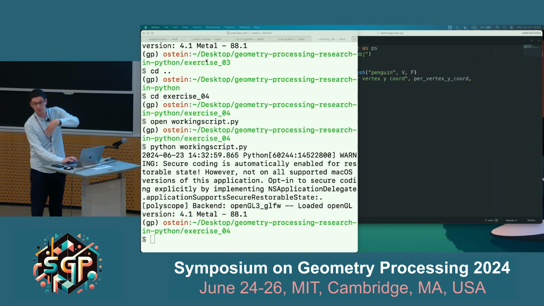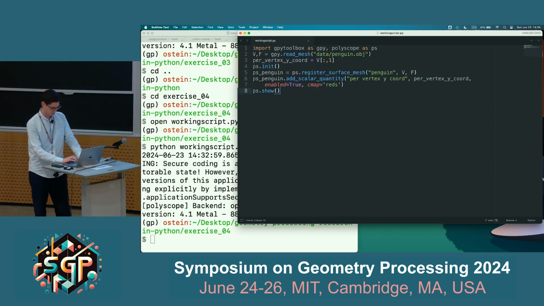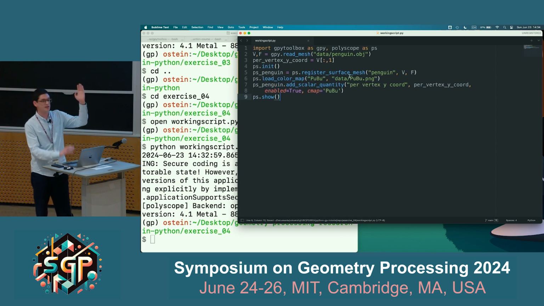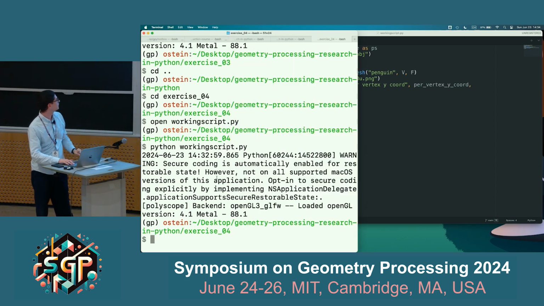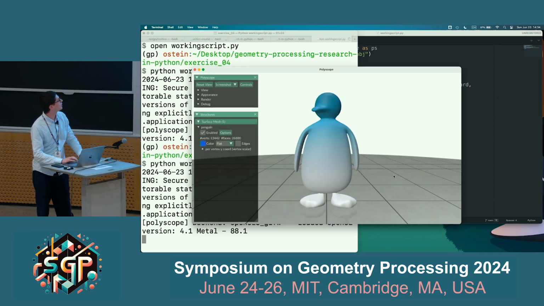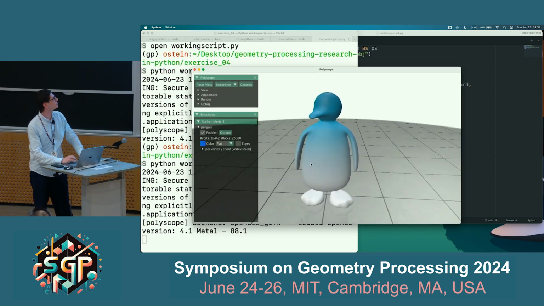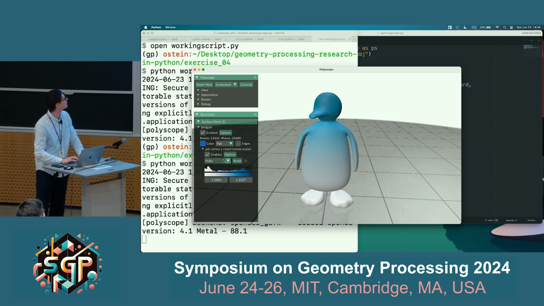So I like to go to colorbrewer.org and download a color map, and then load that color map into Polyscope. You can do this with this function, load color map. If you have this image that you can download, for example, from colorbrewer.org, you can load your own custom color map. And now, if you plot this, beautiful. I love ColorBrewer. It's great. You see that your color map has been added to the other color maps here. You can use it to quite some effect.